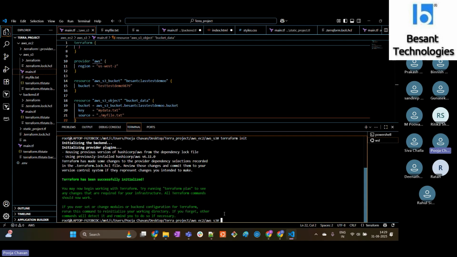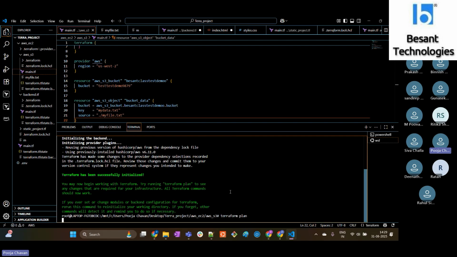Then we will go with the backend. So what I will do, I will type terraform plan. It will give me a plan of what all things are there and what all things are not there. Based on that, it will decide what I have. Then it will ask me whether you want to go with this or not. It takes some time.